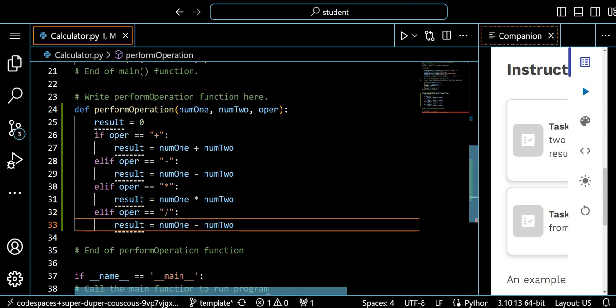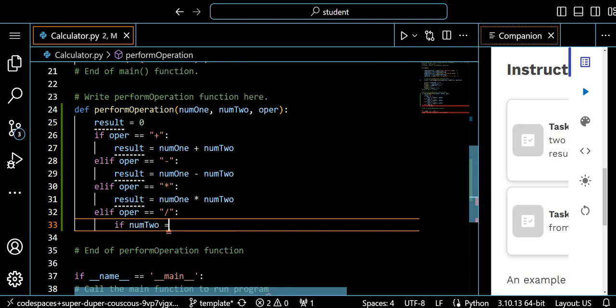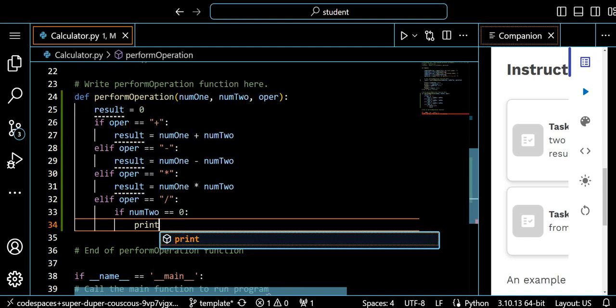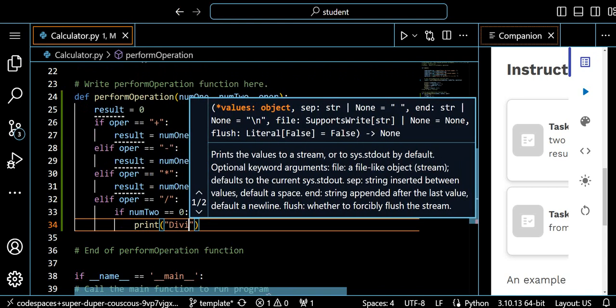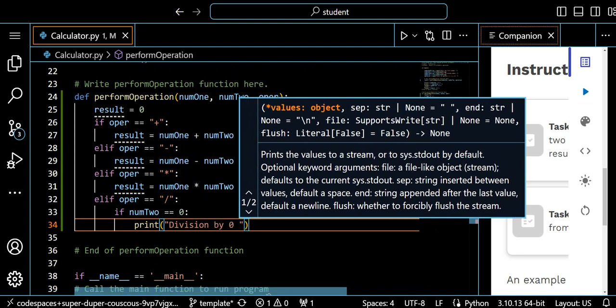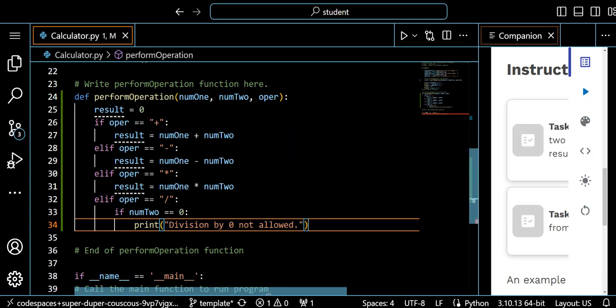Now this one's going to be different like the last one because if num2 equals 0, and print division by 0 not allowed. Okay. Period. Now we have one more else.